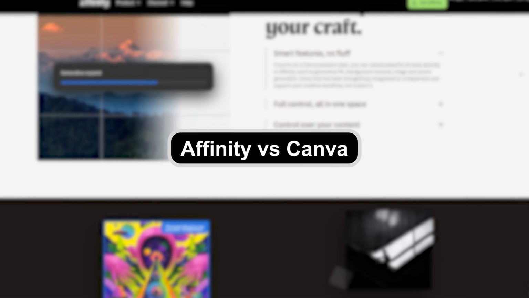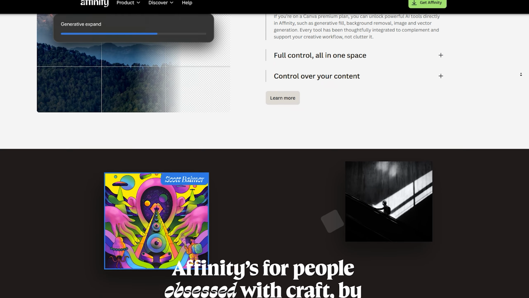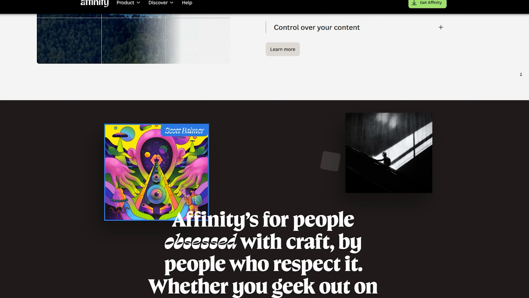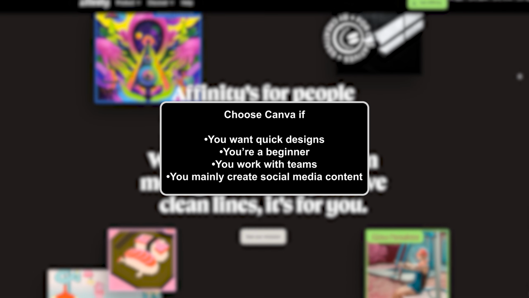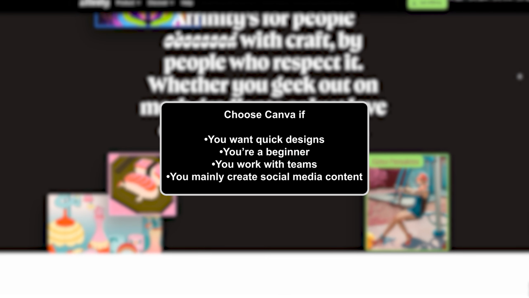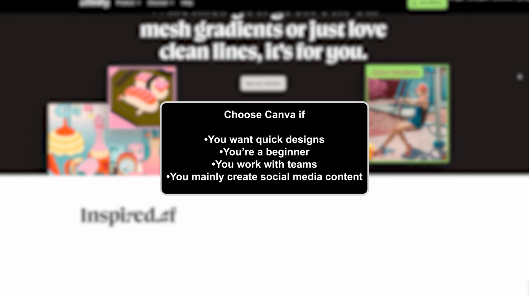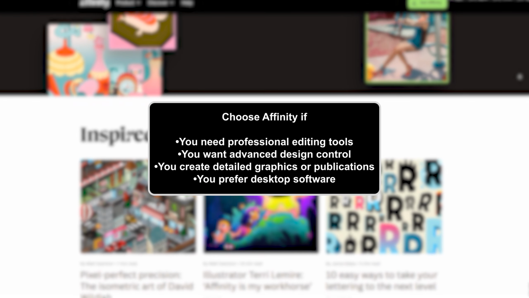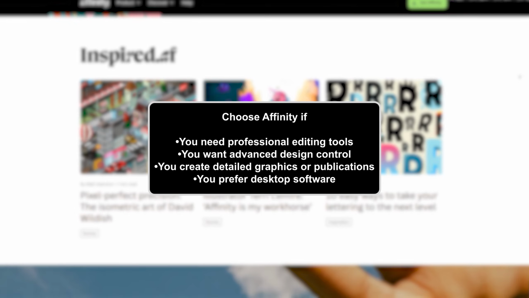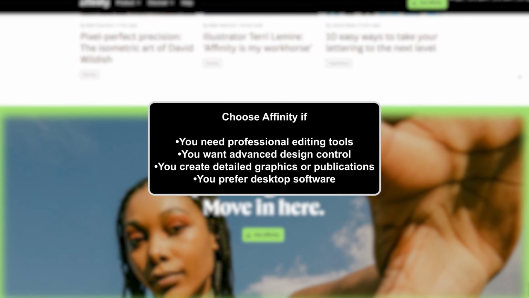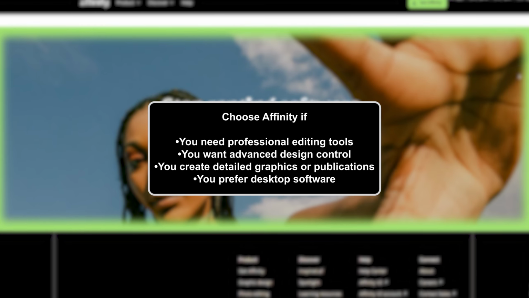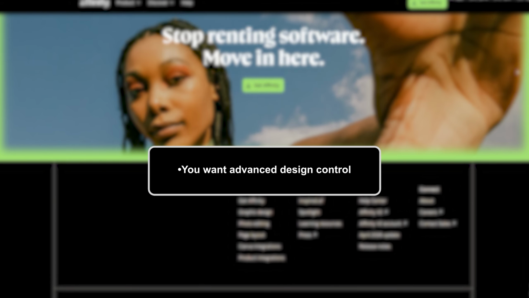Affinity versus Canva. This comparison confuses a lot of people because Canva owns Affinity now, but they serve different audiences. Choose Canva if you want quick designs, if you are a beginner, if you work with teams, and if you mainly create social media content. Choose Affinity if you need professional editing tools, if you want advanced design control, if you create detailed graphics or publications, and if you prefer desktop software. Basically, Canva is easier, while Affinity is more powerful.